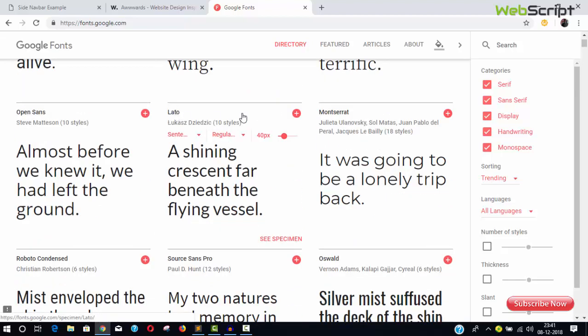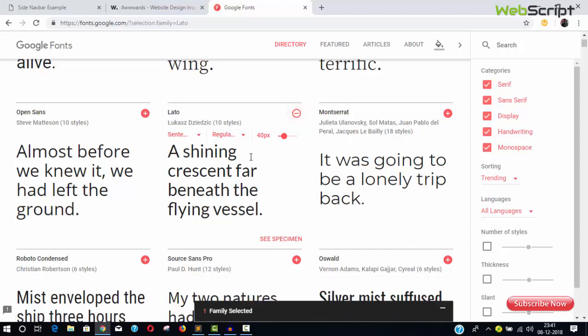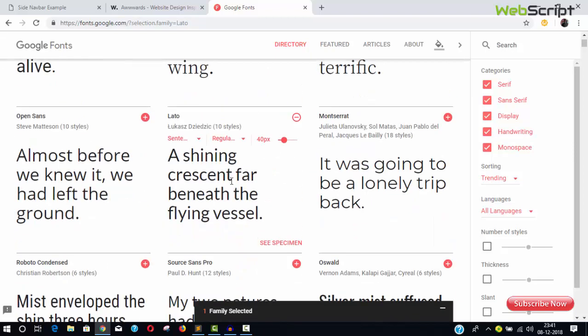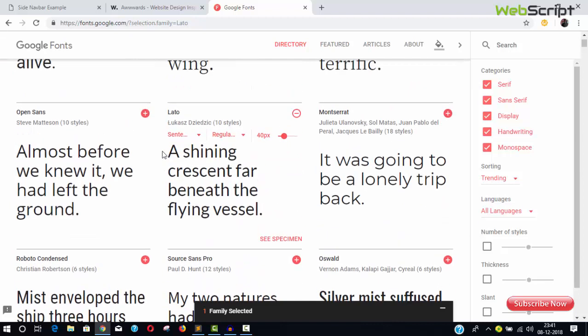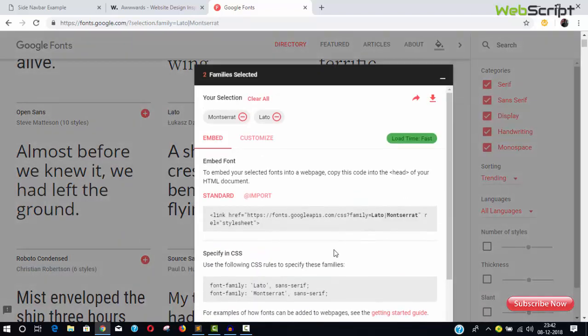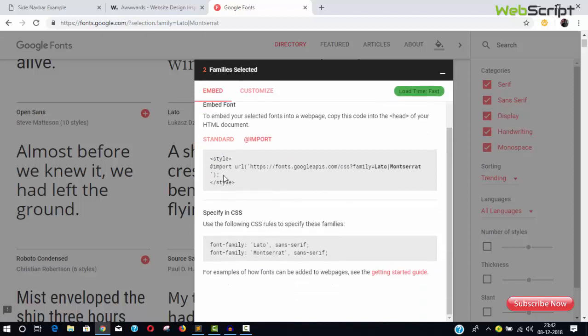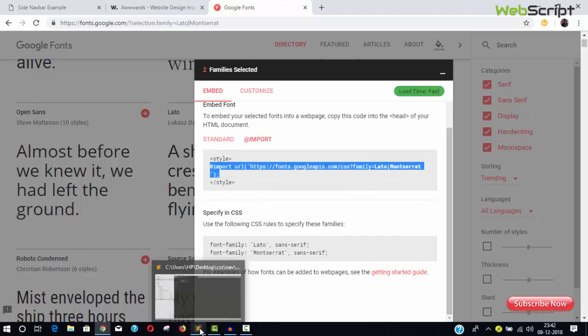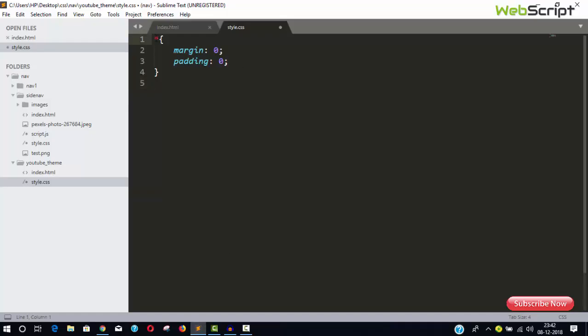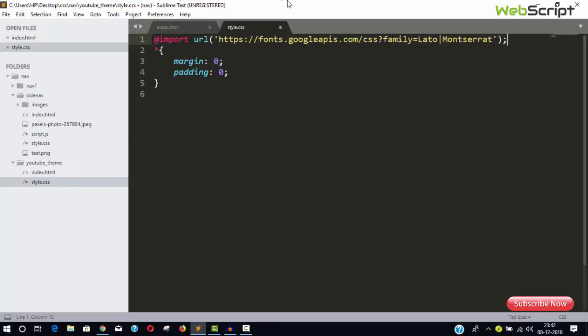Lato, this is one font family, just add it. And another one, that is Montserrat. So add this one also. So I have taken two font families, and you can see there is a standard way of adding this, and another way is import. So I'm going to use this in CSS. Copy it and add it at the top of your style sheet like this. So you can see there is a Lato font family and Montserrat, right?